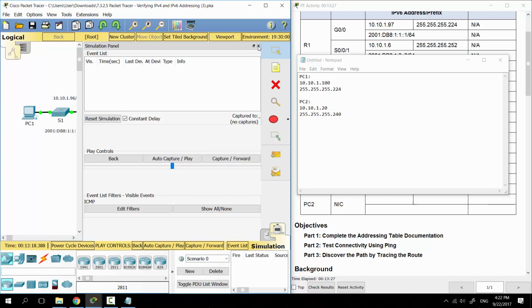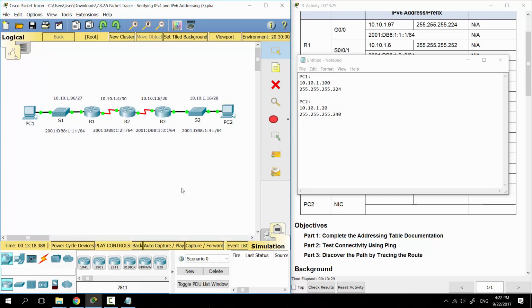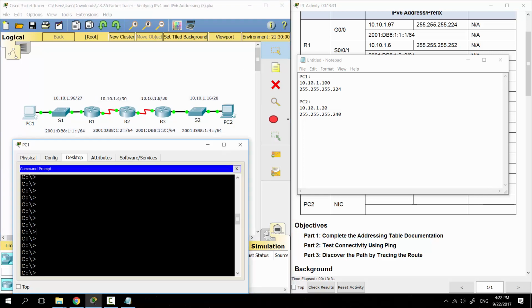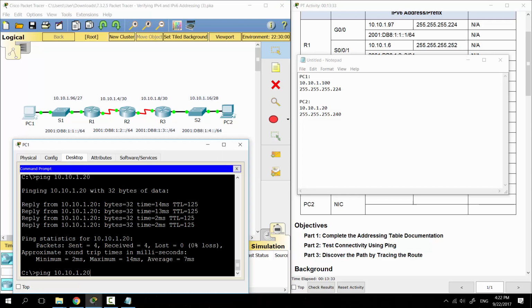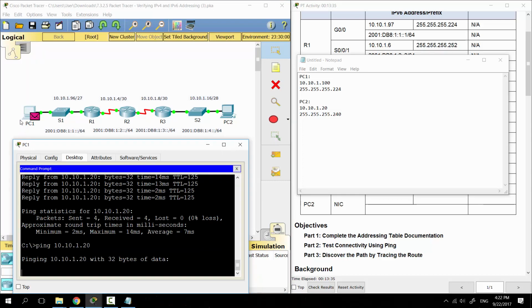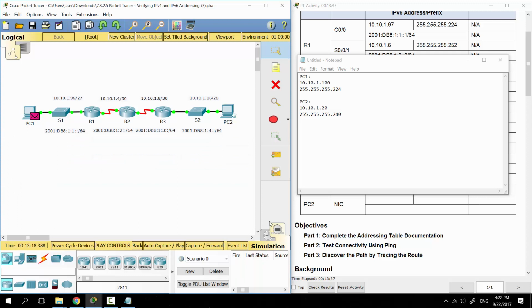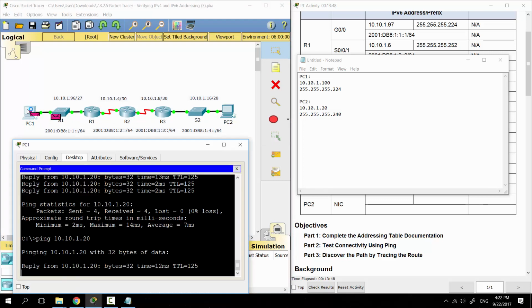So I can close this simulation panel, but I'm still in simulation mode. And now let me make ping one more time. When I make ping, you can see that the packet is generated, so here we have the button capture and forward. So ping goes to one side and then the reply comes. When the reply is received by our sender, we can see that the packet is delivered.